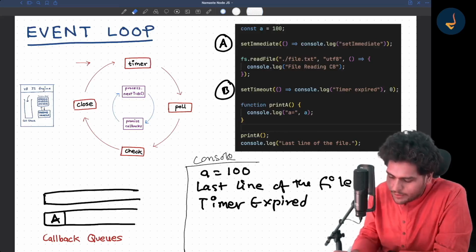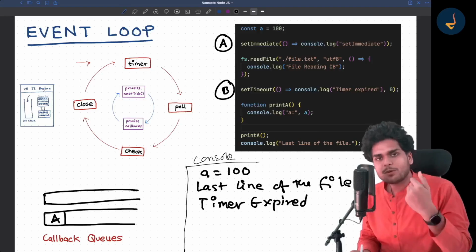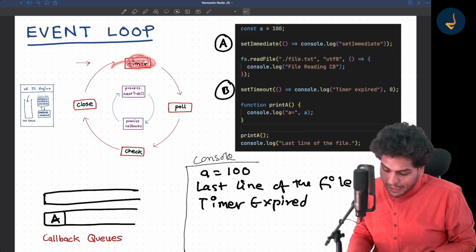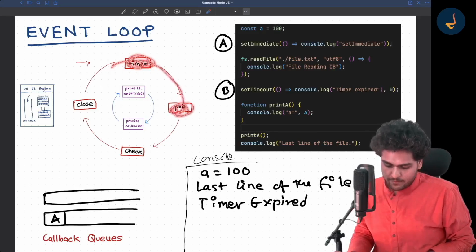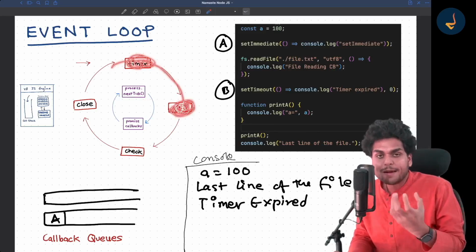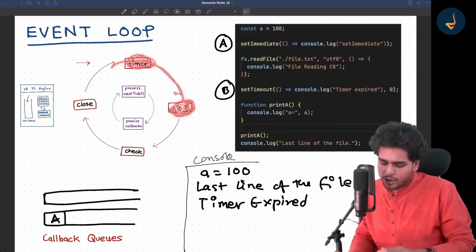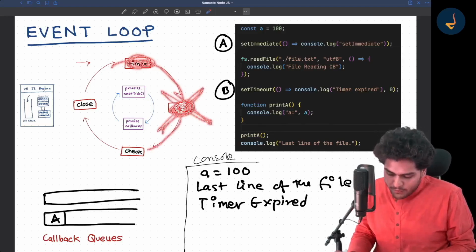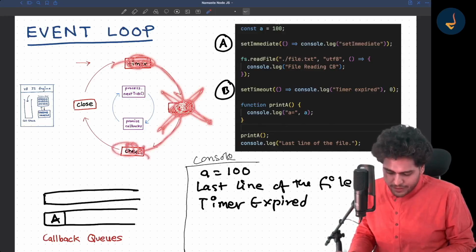Now the timer queue is empty. Meanwhile, the event loop, after the timer phase, will go to the poll phase. It will see, is there any callback waiting in the poll phase? No, we don't have any callback waiting for the poll phase. Now it will go to the check phase.